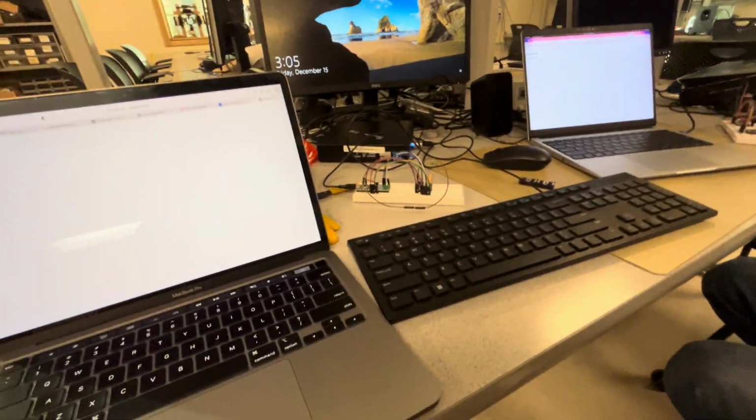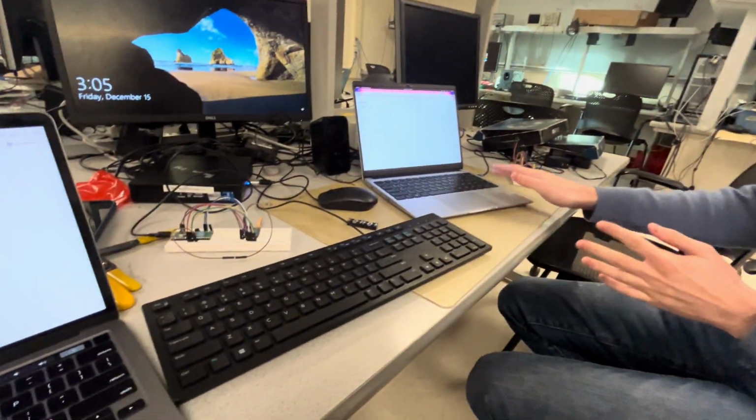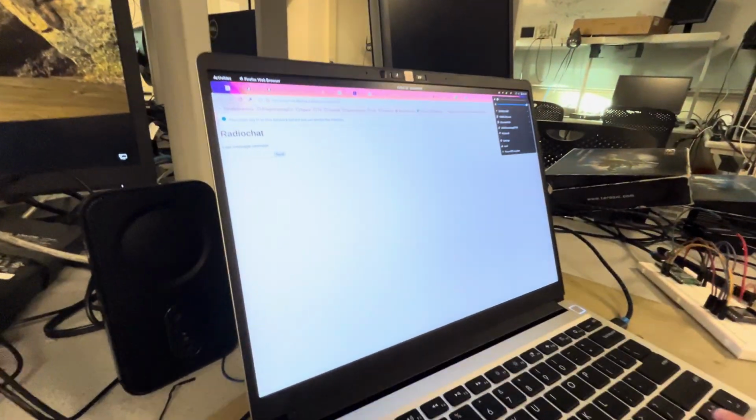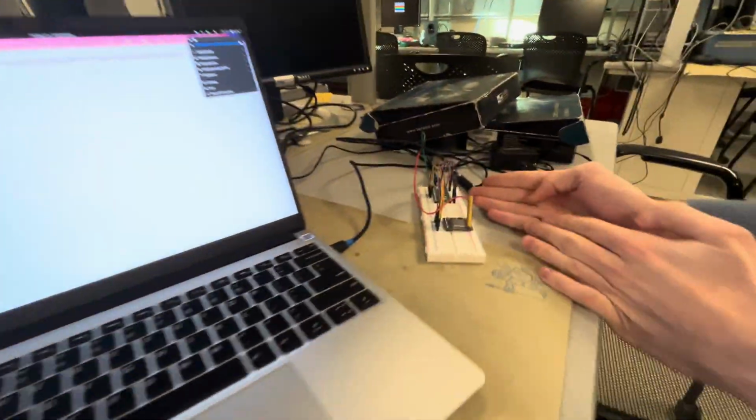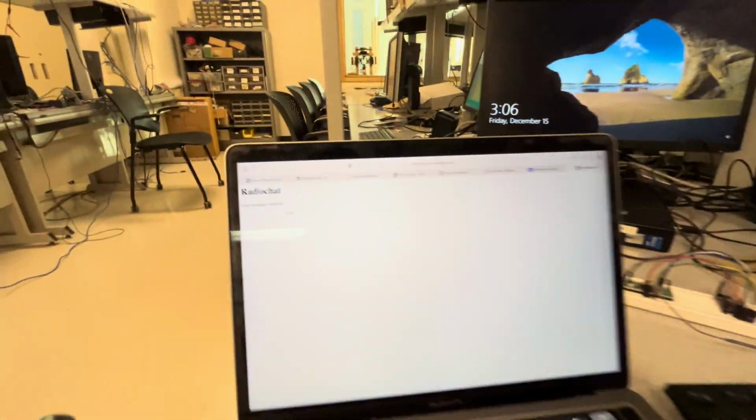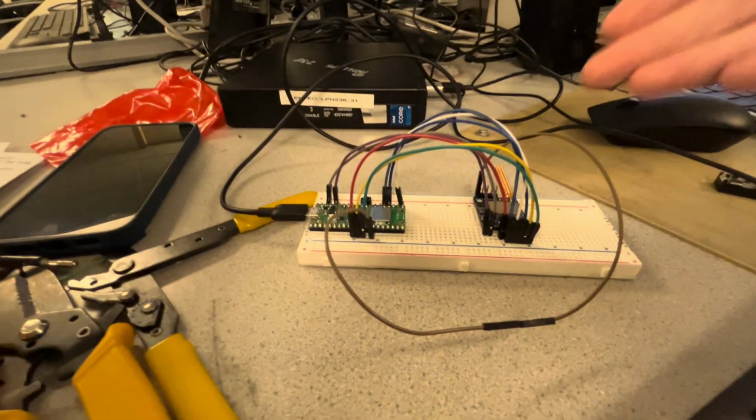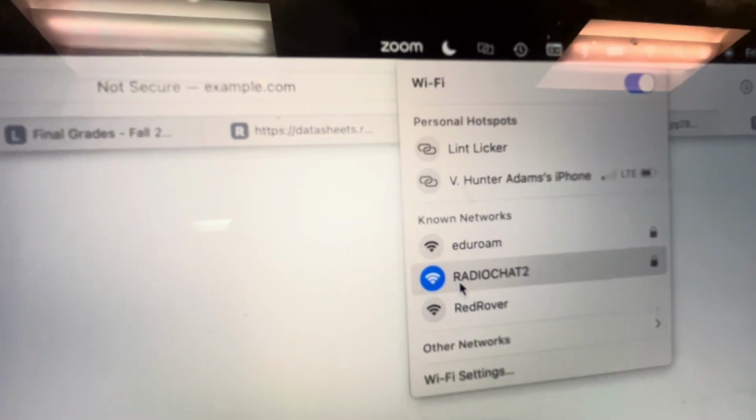Okay, so can you talk through what we're about to do here? Sure. So basically, this laptop is connected to the Wi-Fi network Radio Chat 1, which is being broadcast by this Pico W. And this laptop is connected to the Wi-Fi network Radio Chat 2, which is being broadcast by that Pico W. And I'll just show that I'm connected to Radio Chat 2.